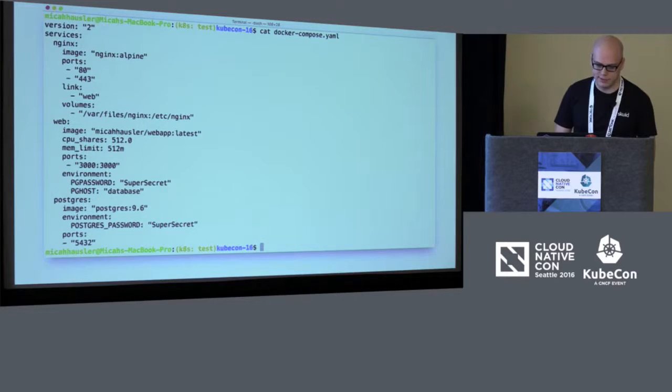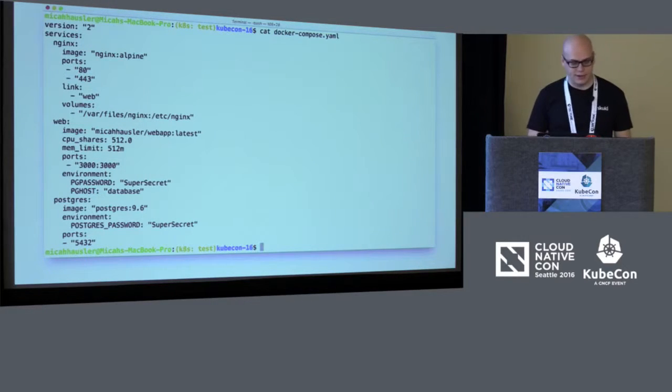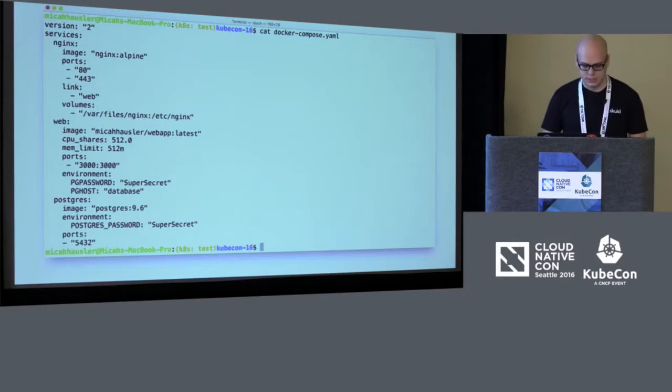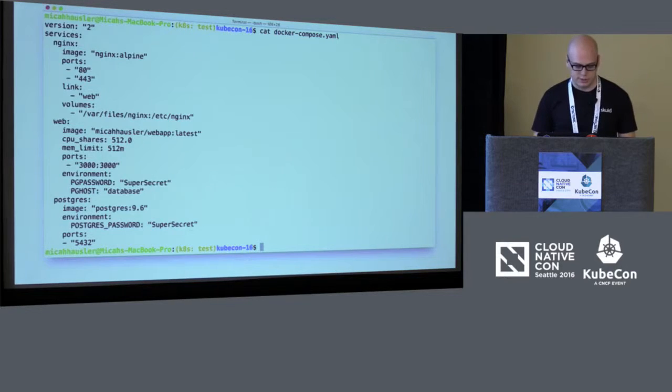In this one, we have an Nginx container that's exposing some ports. It's linked to a web container. It's running a web app. It has a certain kind of memory limit, that kind of thing. Some environment variables, and then we have a database container in the backend. So this is really standard, right?